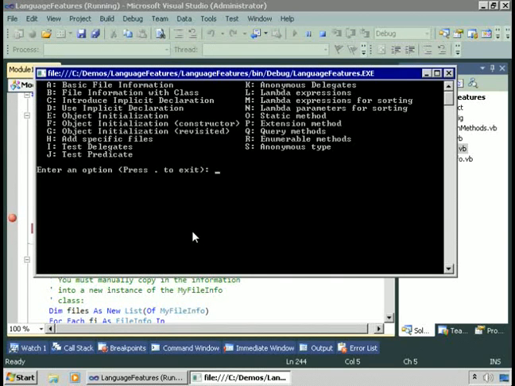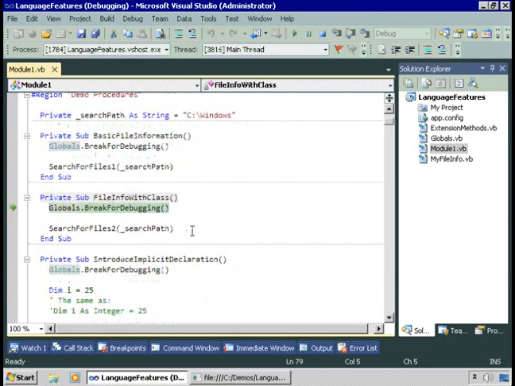Now the original sample fills a list with strings. But what if you want more information? I'm extending a little bit before we get to the language features because we'll need this later on. What if you want more information about the file? Well, you could use a custom class, which I'll call MyFileInfo. Let me look at this example.